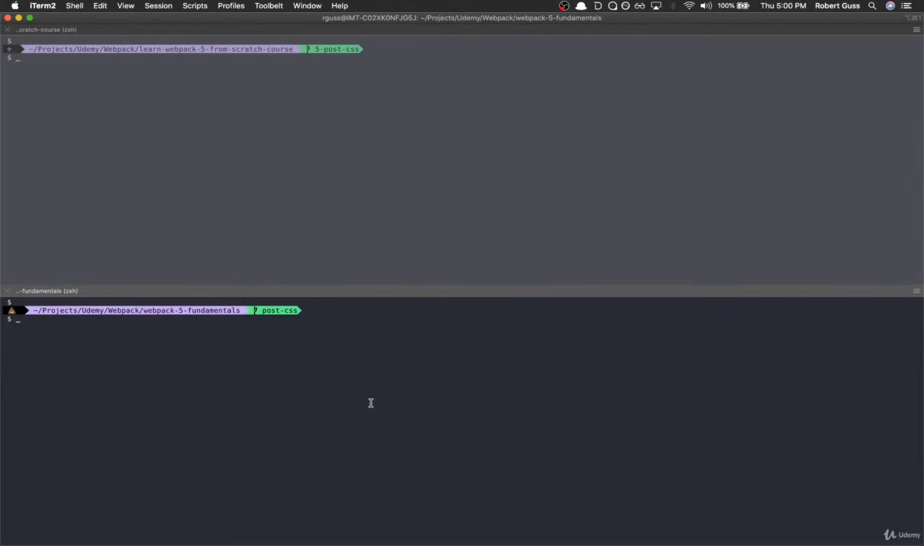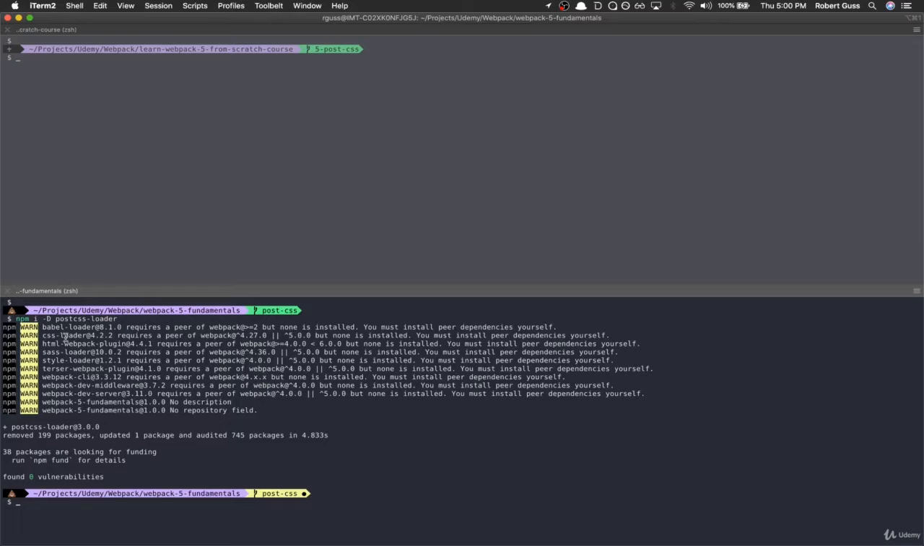Let's go to our terminal, npm install -D postcss-loader. If you've never seen the hyphen capital D, that's the same as doing --save-dev. It's just a little shortcut.